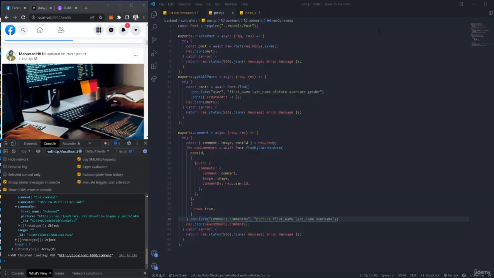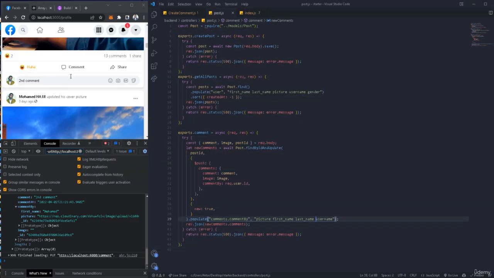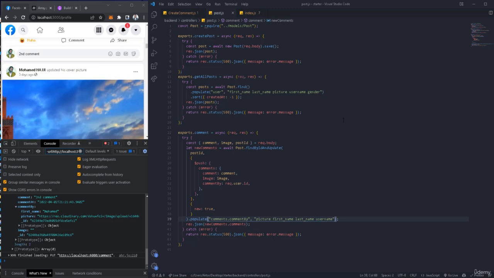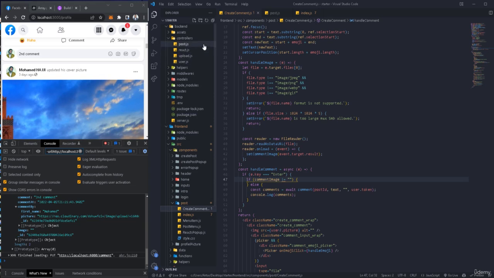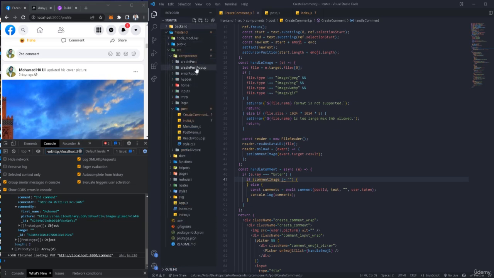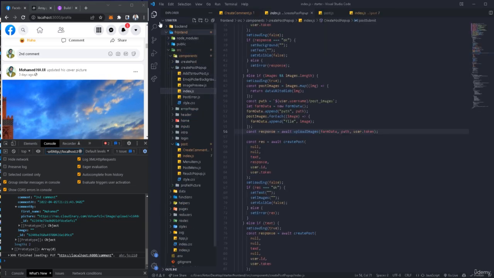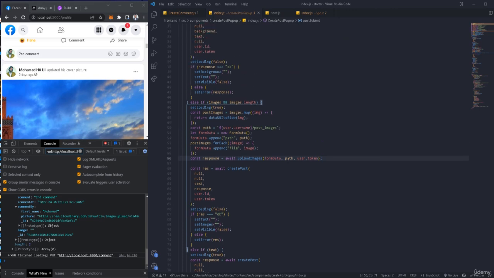Now I want to first of all display the comments if we have any, and then you're going to see how to update them live and all the other stuff. Before all the other stuff, we need to go back right here. We didn't work on this. We've done this before so many times, so let me just copy it, go back to the create post pop-up, and then the index, and right here you have everything.